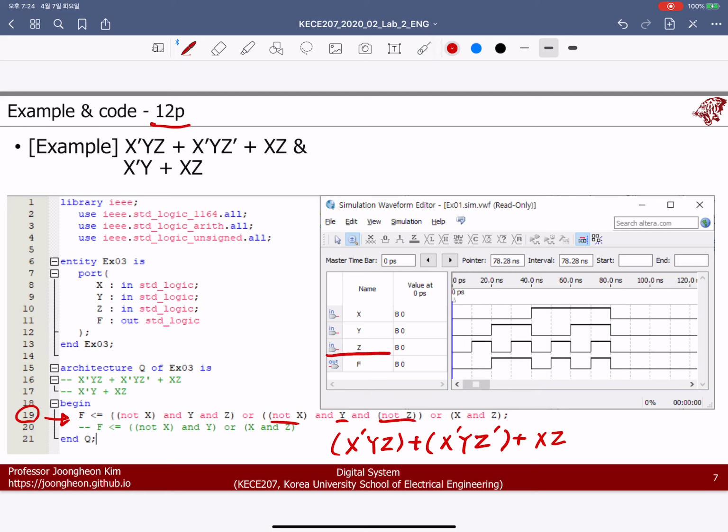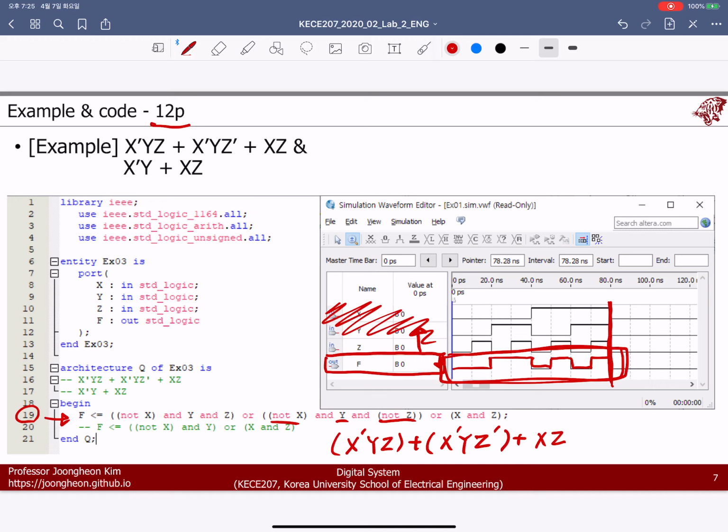Now let me check. This upper side is the input value, so it doesn't matter. The lower side is the output value. It matters. So this form: 0, 0, 1, 1, 0, 1, 0, 1. So this is the end of this form. Okay.